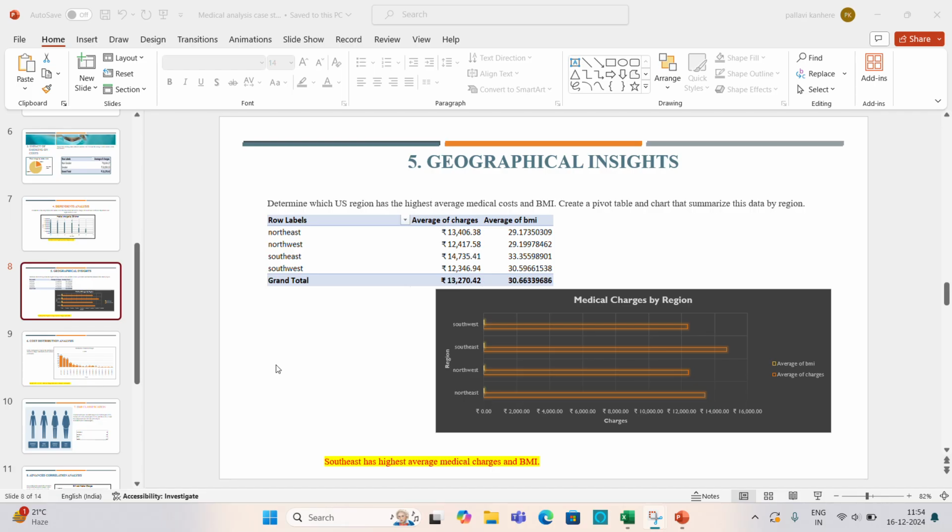The fifth analysis is a geographical insight. Determine which US region has the highest average medical cost and BMI. Create a pivot table and chart that summarize this data by region. Here I created one pivot table, and with the help of pivot table I created one bar chart.